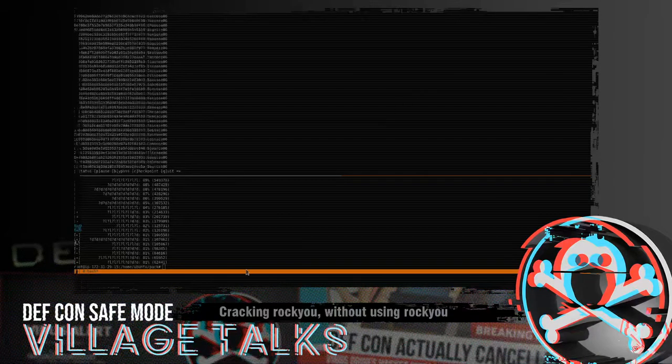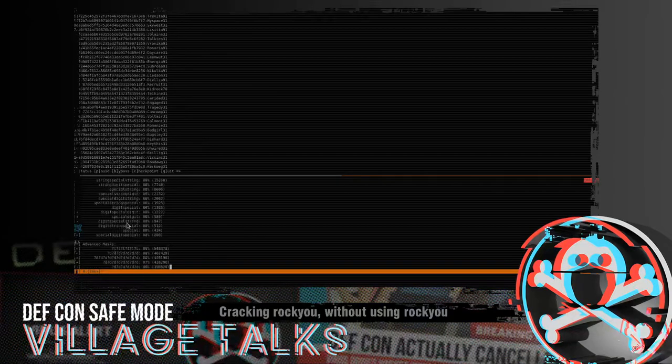All right, so these aren't going to help us too much. I mean, they might, we could probably run these and get something out of them, but we're kind of unlikely to. But that's a good example of extracting masks out of cracks that you've done. So we could take these right here and put them in a new file and then start running them.